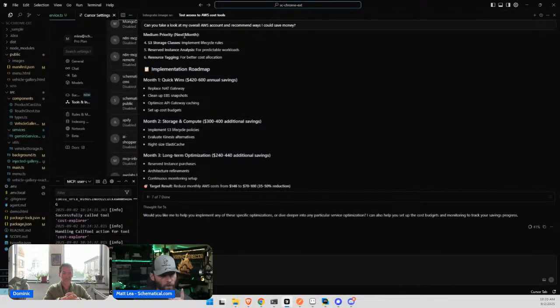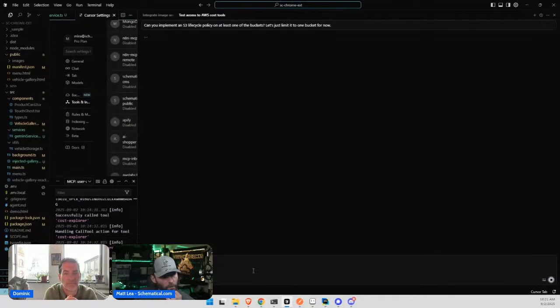We're using Cursor, by the way, here just because it's got decent enough MCP integration. But I'm going to ask it to fix this stuff. Let's see. Choose something small like the life cycle. S3. Yeah. So can you implement a S3 lifecycle fix on at least one of the buckets? Let's just limit it to one bucket for now. So I just asked it that, and it's thinking.